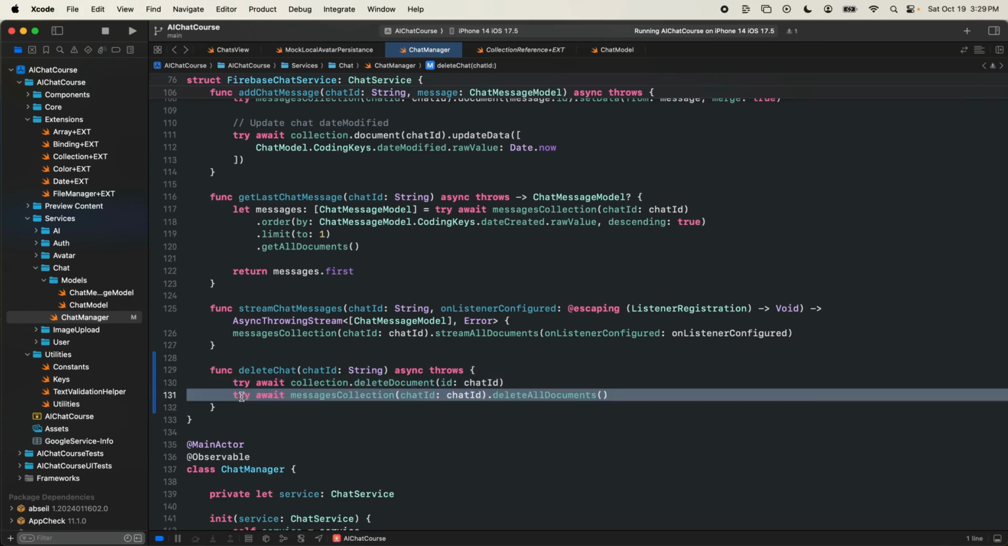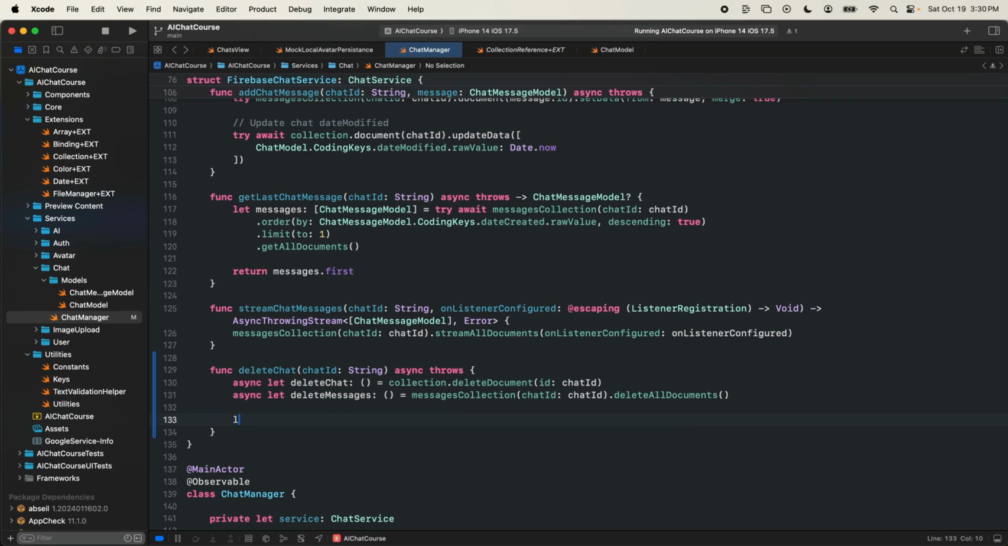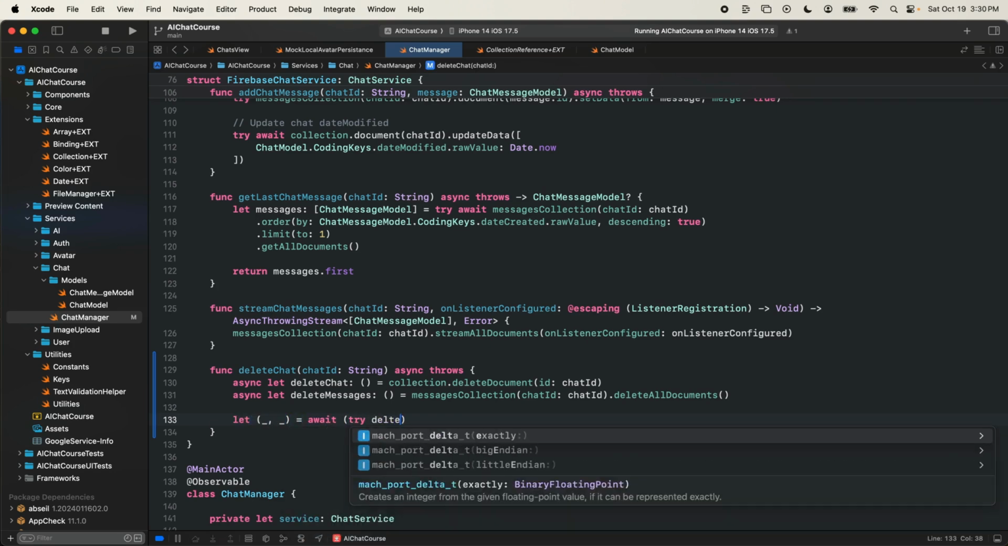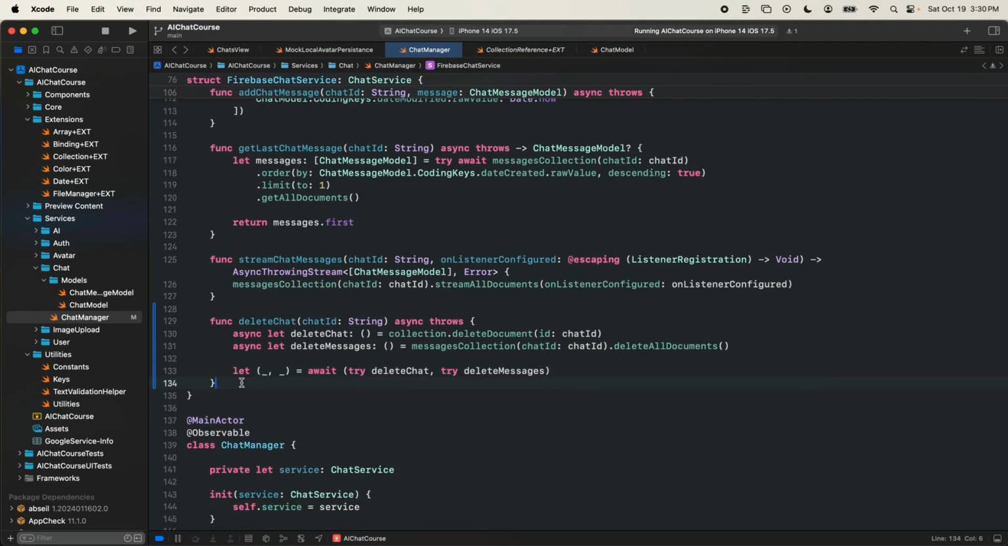And both of these are happening. This is going to happen and then this is going to happen, but we can actually do both of these at the same time. So let's convert this to async let. Go ahead and try to convert it to async let without me. And otherwise, I'm going to go ahead and do it now. So let's go ahead and change this to async let. This will be called delete something, which is a function, and we'll set it equal to this. We'll say delete chat and delete messages. Then let's go here and say let blank equals await, try, delete chat, try, delete messages. Quick little optimizations because Swift concurrency is so easy to work with.